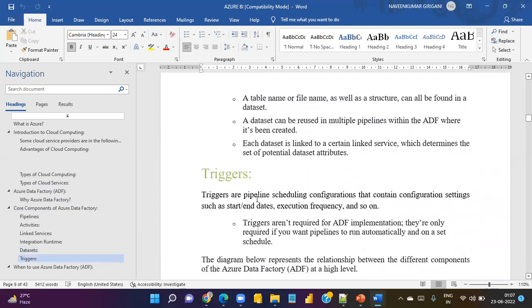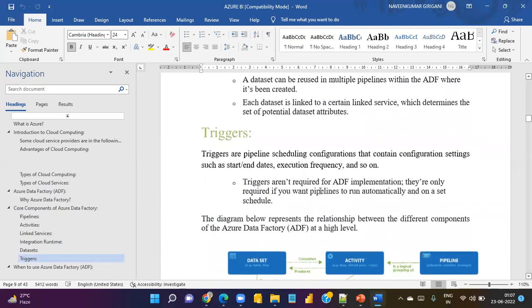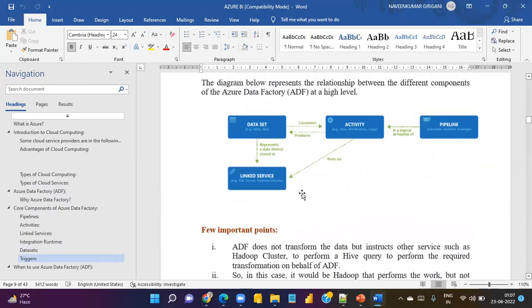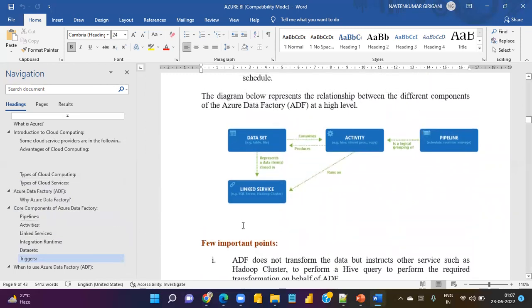Triggers: when you create a pipeline, you can trigger the pipeline, either trigger now or debug the pipeline, and then it runs. Triggers hold scheduling configuration settings such as start and end dates and execution frequency. Triggers are not required for an ADF implementation. They are only required when you want a pipeline to run automatically on a set schedule. There are three types of triggers: schedule triggers, tumbling window triggers, and event-based triggers. How they work we will see in coming videos. So this is the overview of Azure Data Factory and its core components.